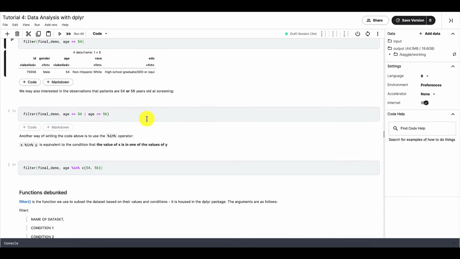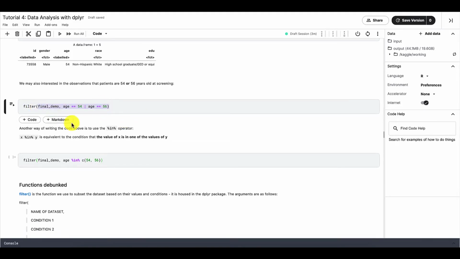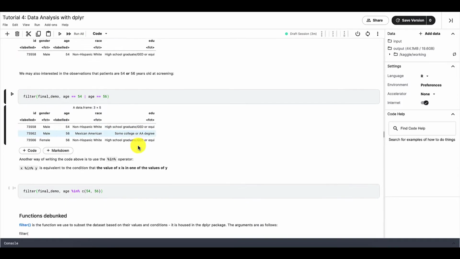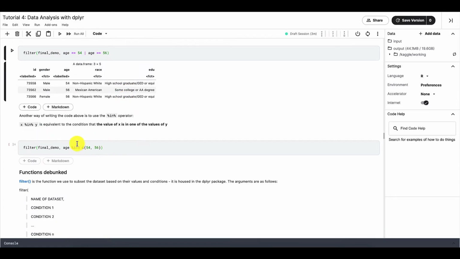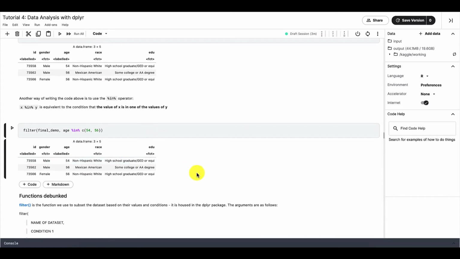Now what if we want to filter our data frame in accordance to two criteria? Well, in that case, we want to use this sign right here, or the ampersand. And we've learned this already in the logical operator section in tutorial 1. But here is what we have to do if we have multiple criteria. So in this case, we're creating a subset that only contains information of patients that are either 54 or 56 years old. And here's another way for you to write the exact same code.